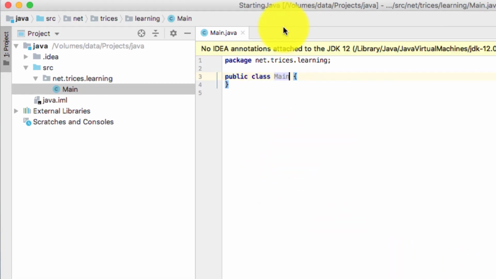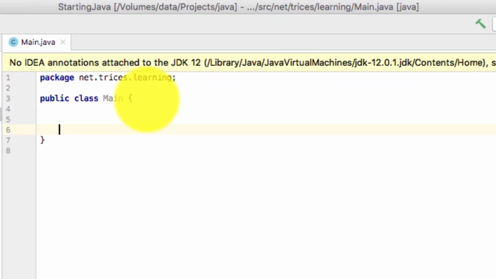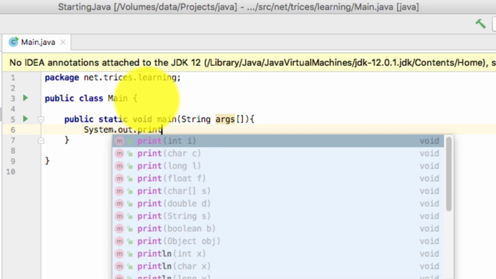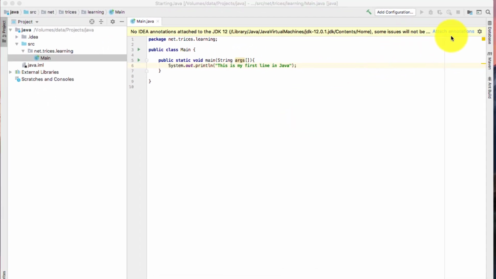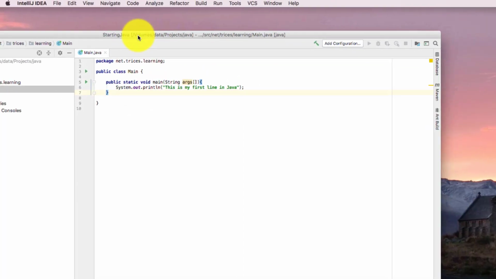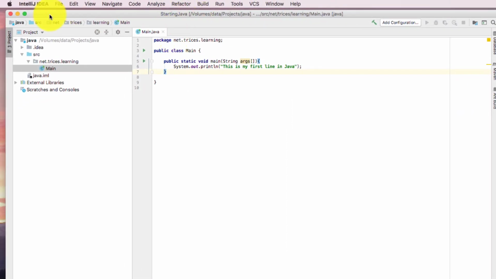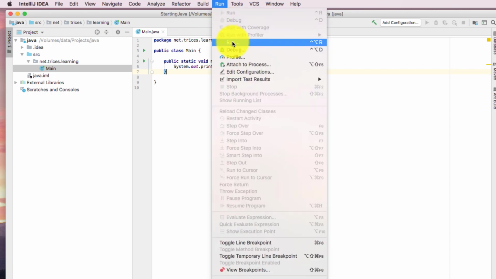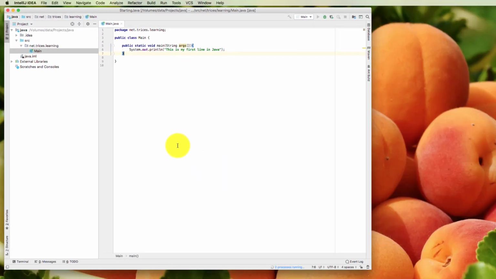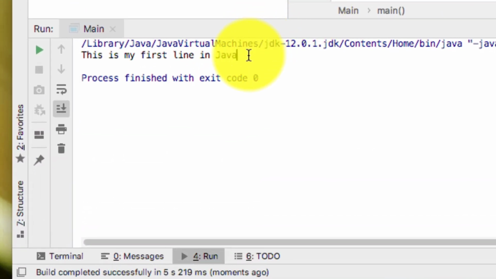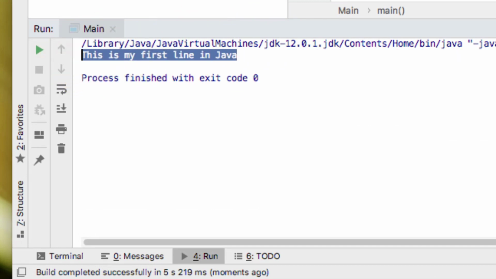Here we will write our first Java code. So public static void main string arguments, system.out.println. This is my first line in Java. Now run and then run, choose your file. And here is our result. This is my first line in Java.